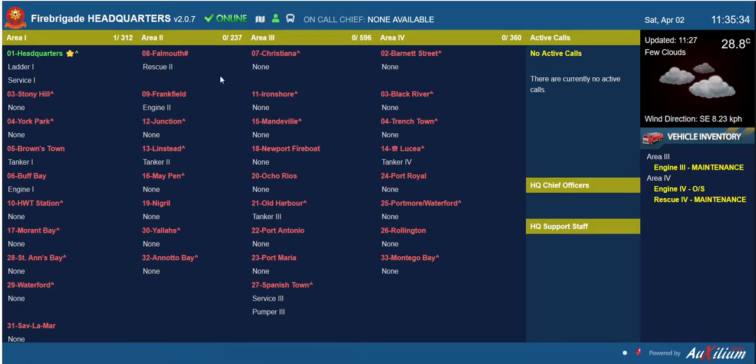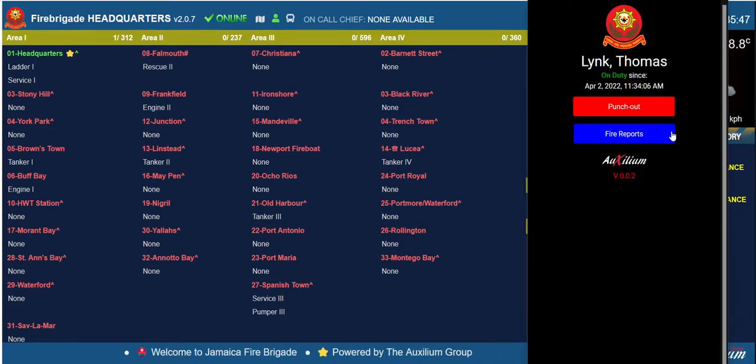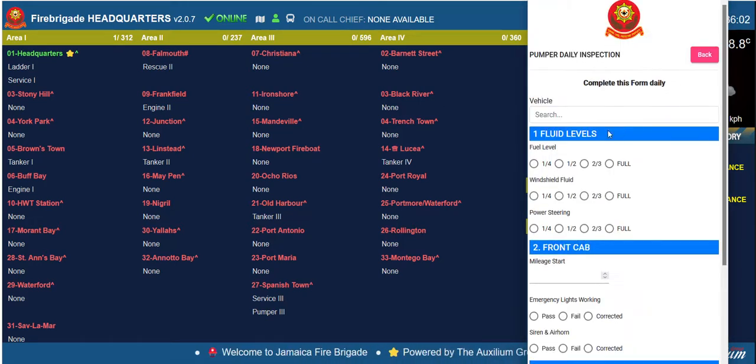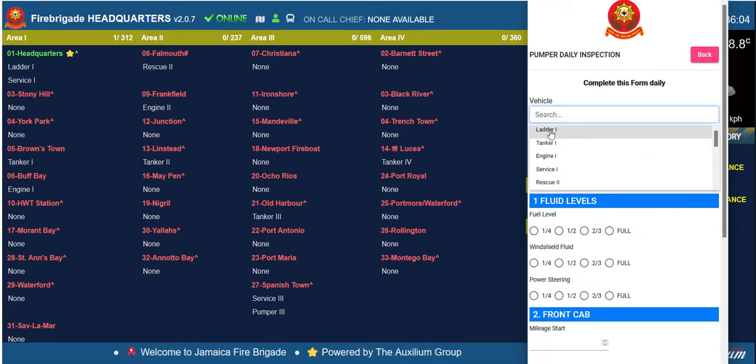So again, working with the mobile app, there are certain things that take place as well. So we'll bring in that mobile app again. So here's the mobile app, and now we're going to do our report. You'll notice here the ladder one and service one on the right-hand side. There's no indication there other than just the name. So we're going to do a daily report on ladder 1.